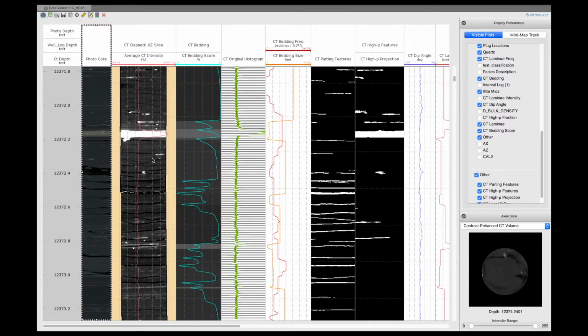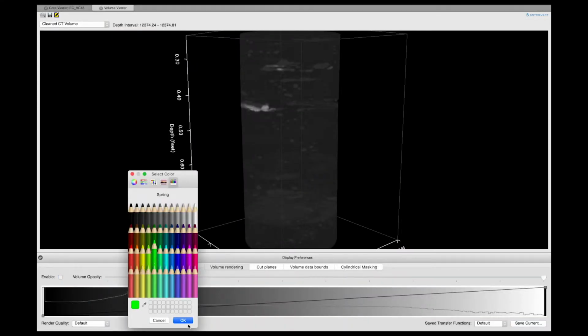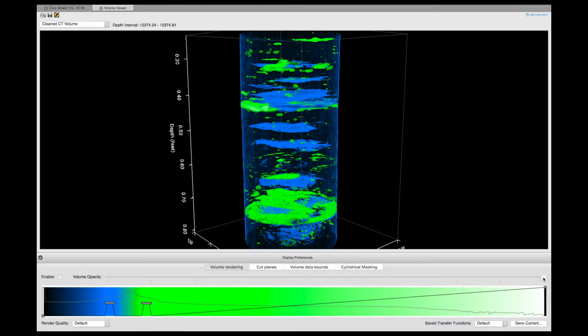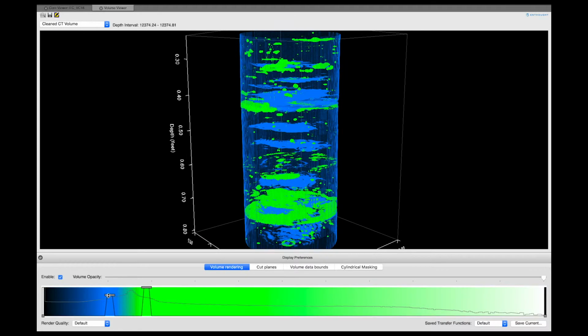In addition to 1D well log curves and 2D core photographs and images, Virtual Core also has a 3D visualization system capable of rendering volumes from core CT scans. This gives you insight into the interior structure of core, such as bioturbation and sedimentary structures that you couldn't see before.